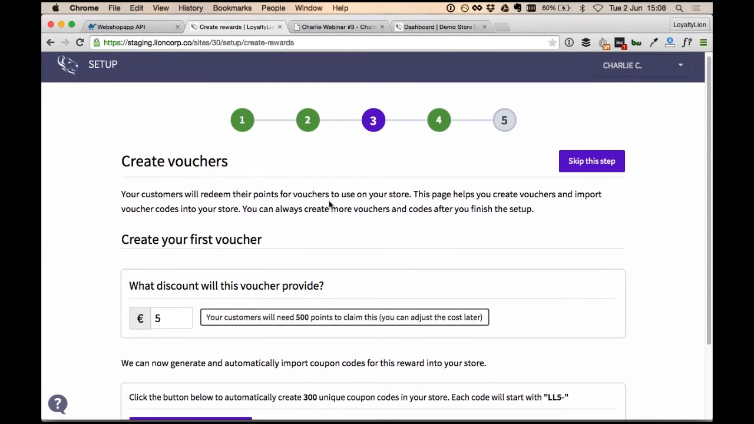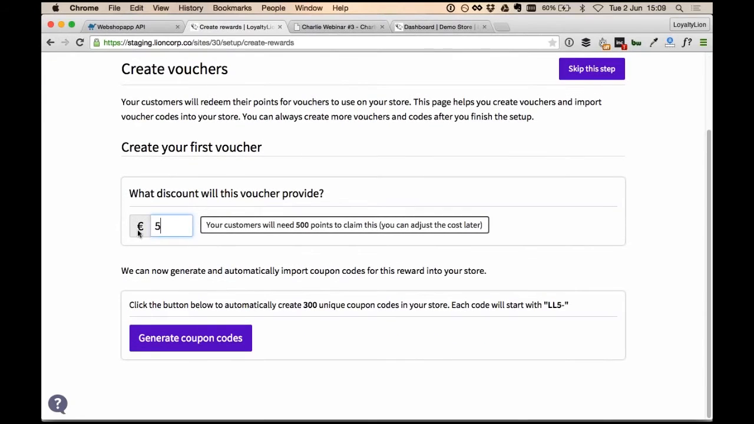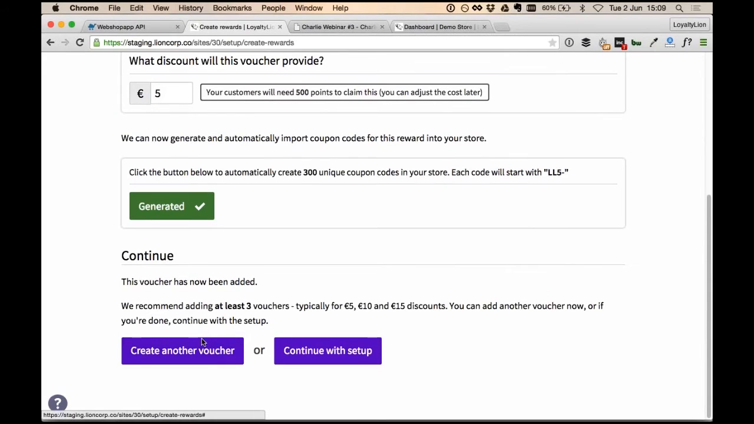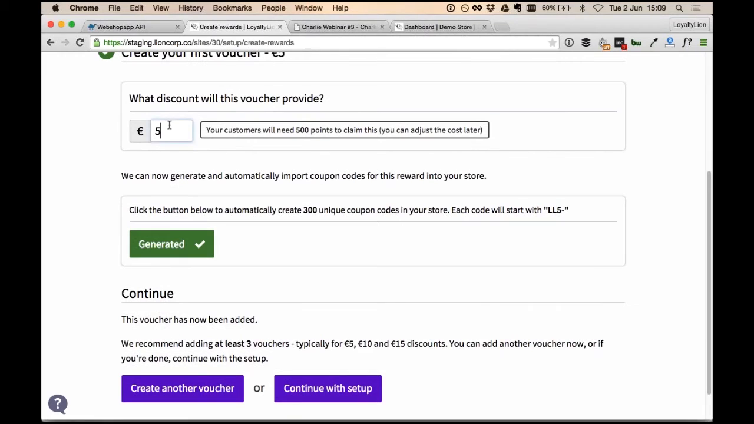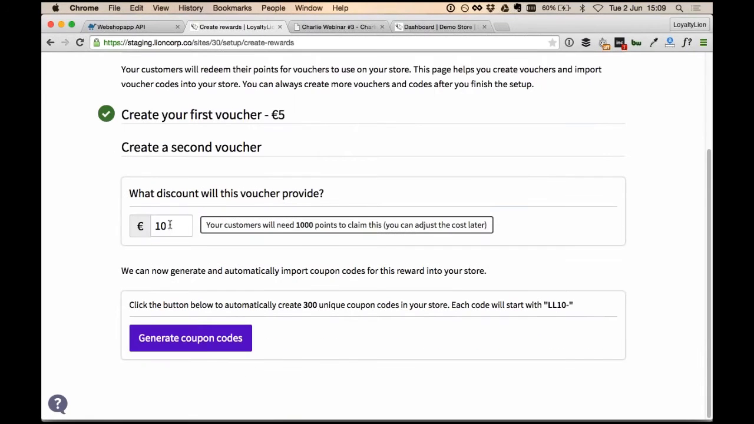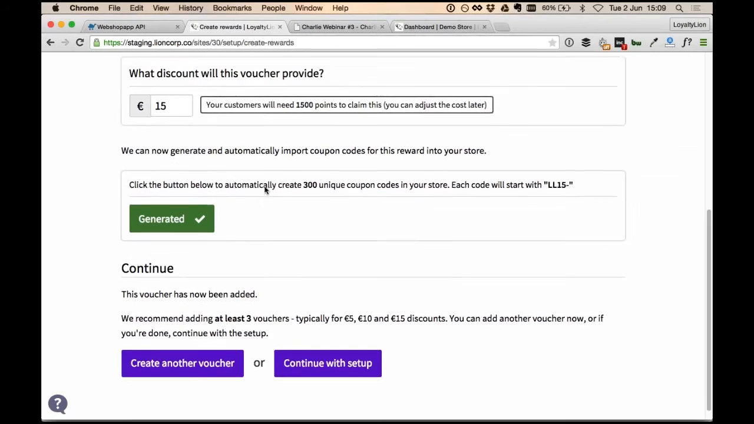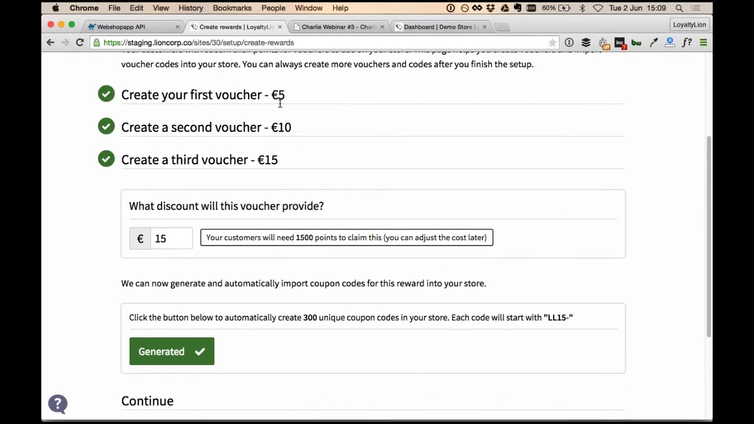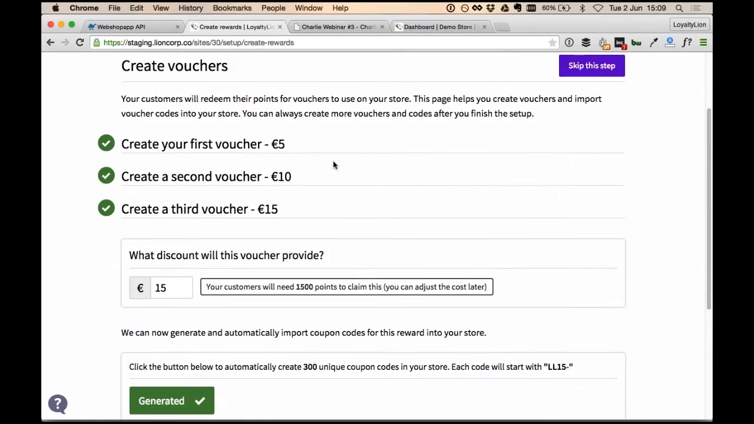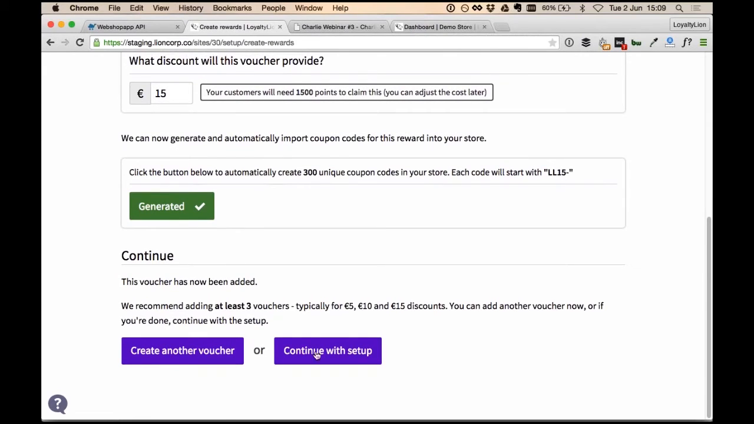The next step is vouchers. So your customers will earn points and they will redeem them for vouchers. So you just decide how many vouchers you want and what size. So this is a €5 voucher for 500 points. And all you have to do is click generate, and that's it, done. A €5 voucher created. If you want to create another one, we'll automatically guess that that's 10 and we'll generate it. And done, create another one, 15. And what we've done there is automatically create 300 vouchers of each kind with unique codes, so they can only be used once, to make sure that your program isn't abused.